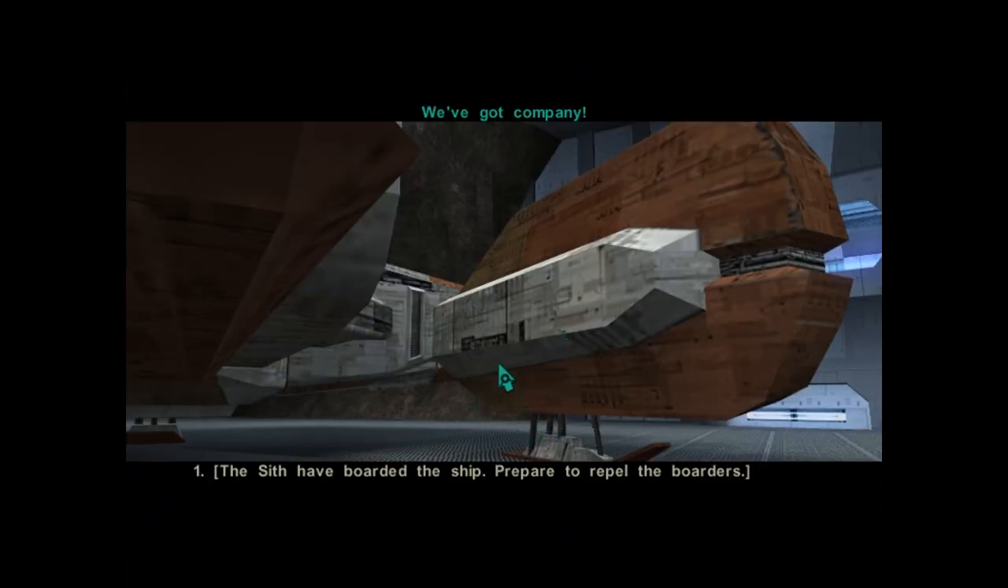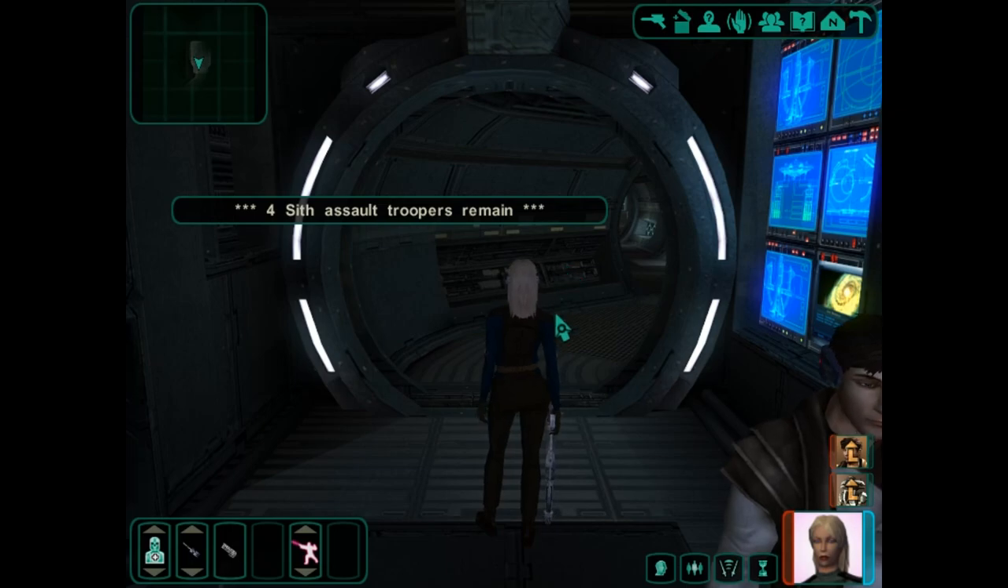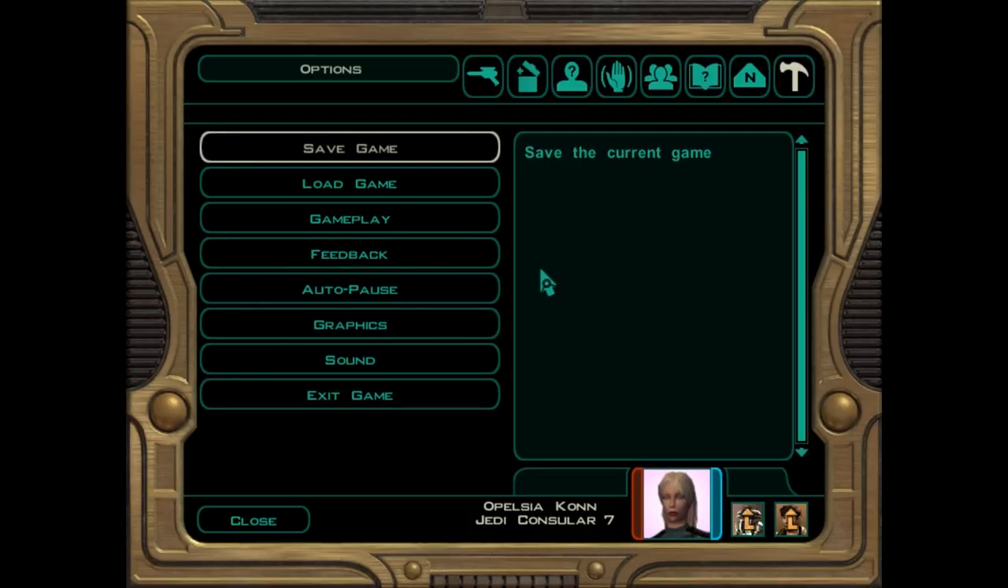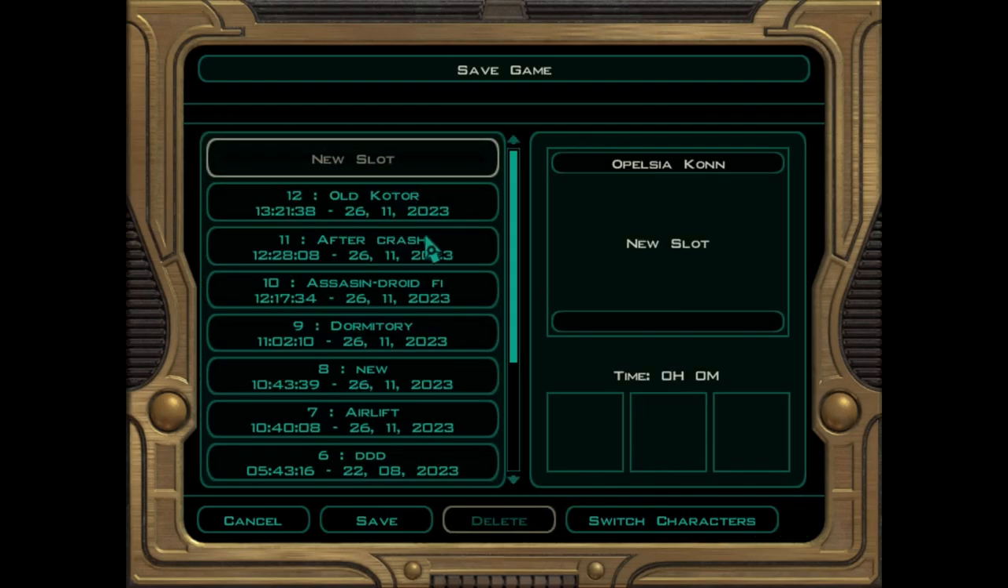Alright, the Sith have boarded the ship. Prepare to repel the boarders. 4 Sith assault troopers remain. So we killed most of them, but 4 managed to get inside the Ebon Hawk. So we'll have to fight them. Okay, we'll save.